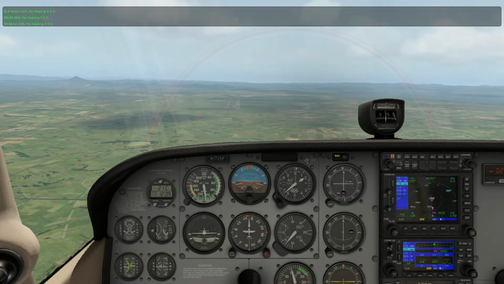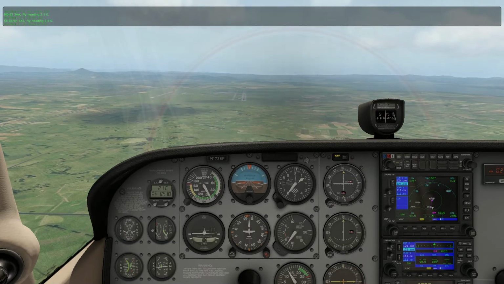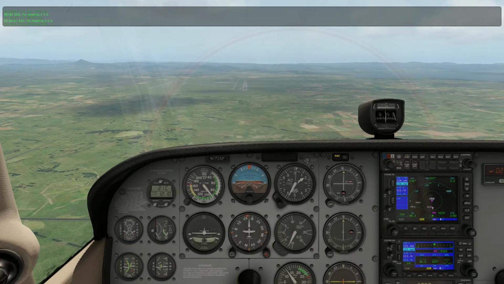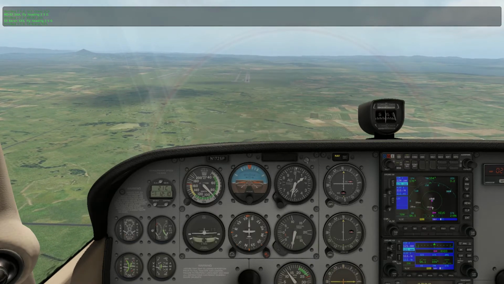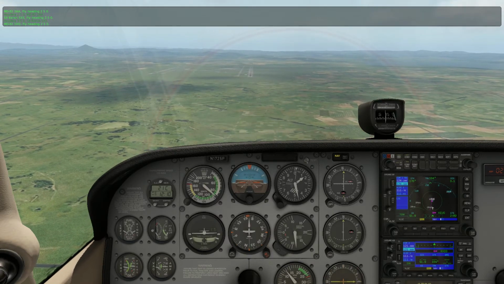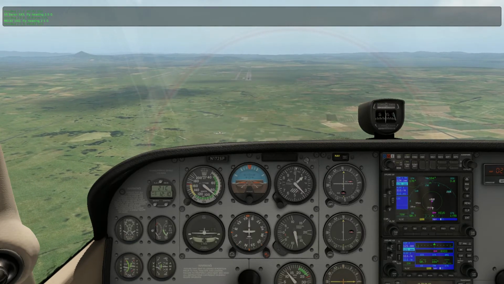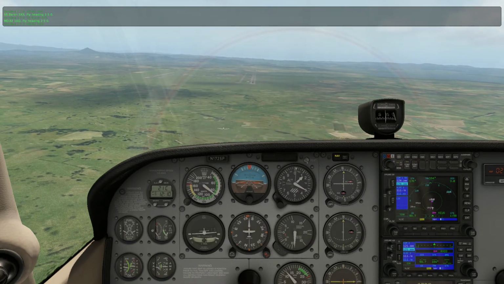Anyway, first notch of flaps goes in, another 110 knots. We're full idle right now just to get down. We're a little high right now. There's that King Air. Who knows what he's doing.